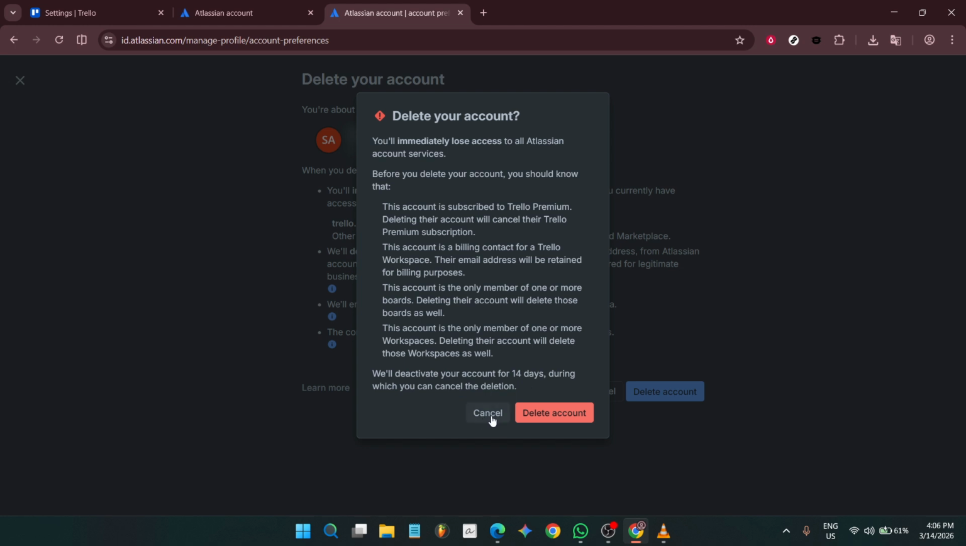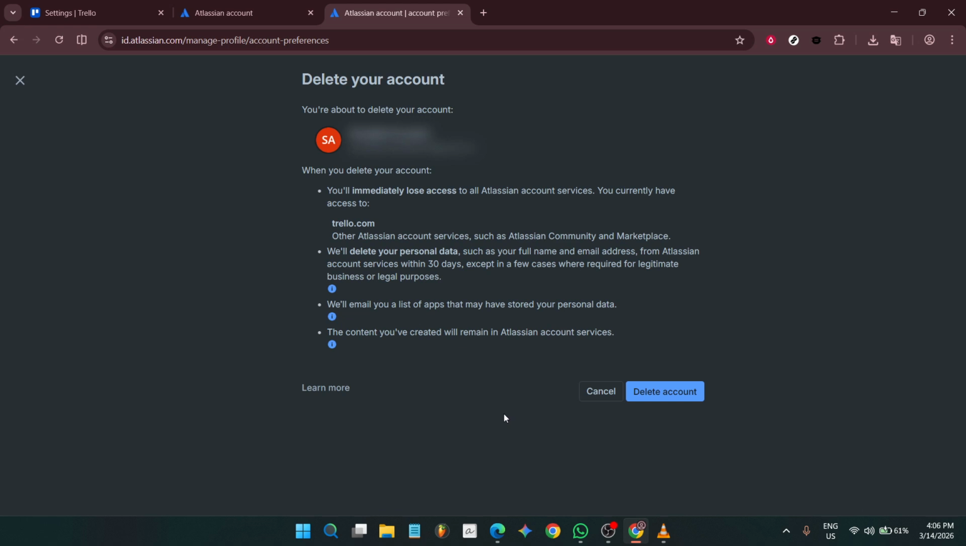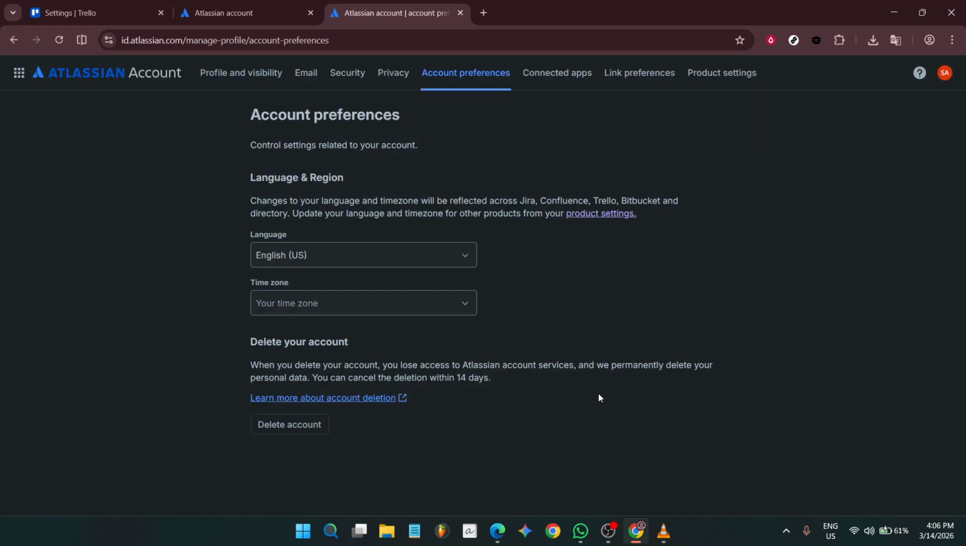You can always return later and repeat these steps if you choose to continue with removal after reviewing exports, transferring ownership, or checking impacts across Jira, Confluence, or other connected services. That's the complete path. Go to Trello, open Account, head into Settings, select Manage or Delete your Atlassian account, open Account Preferences, and then use the Delete Account confirmations.